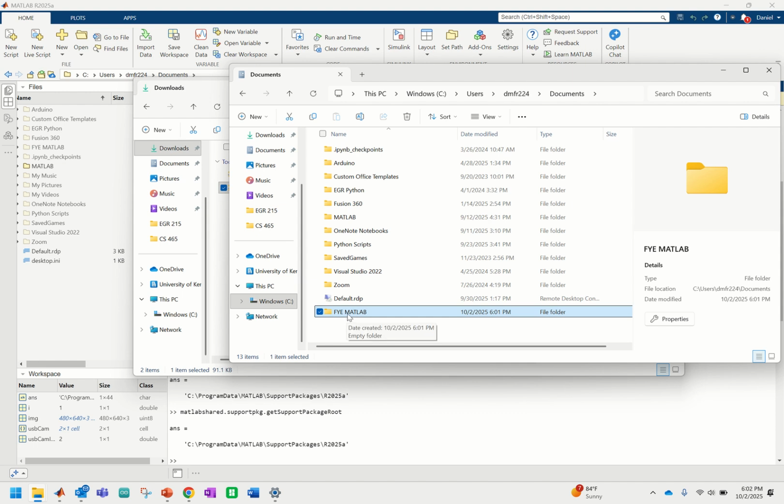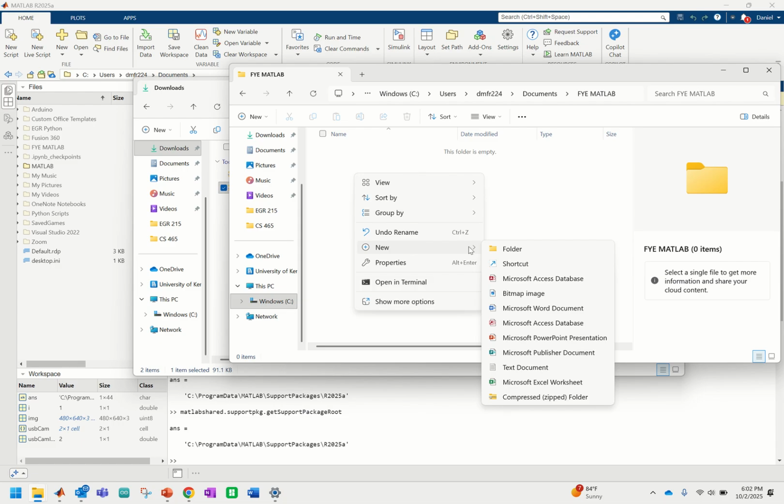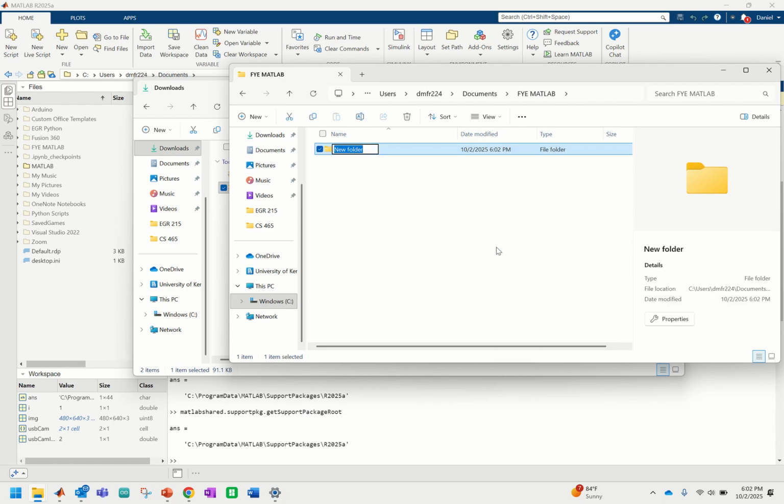So now we're going to go into the FYE MATLAB folder. We're going to make two new folders inside here, and these folders are for the stepper library. So we're going to right click, do new, do folder. We're going to make the first one called plus Arduino IO add-ons.